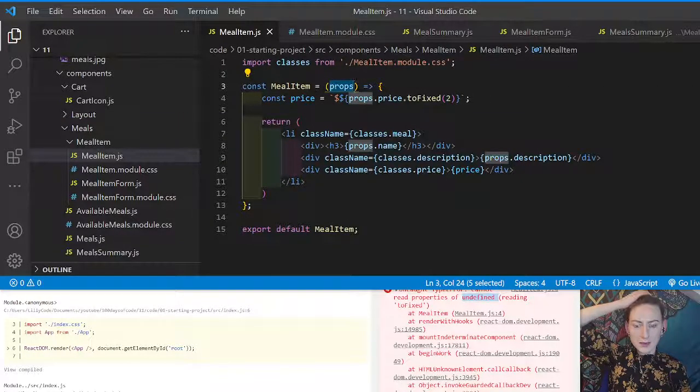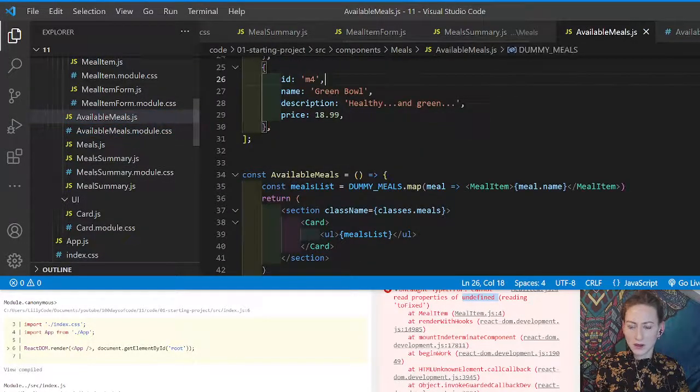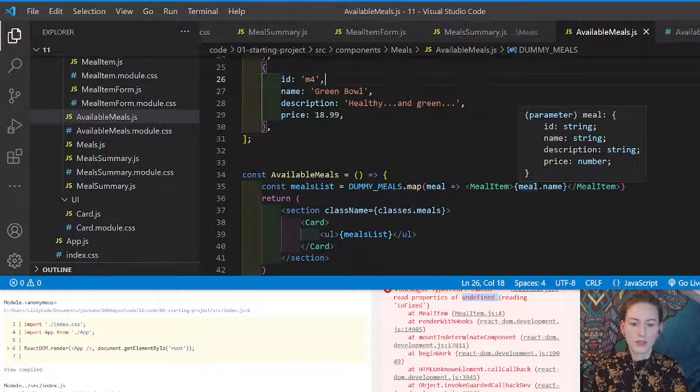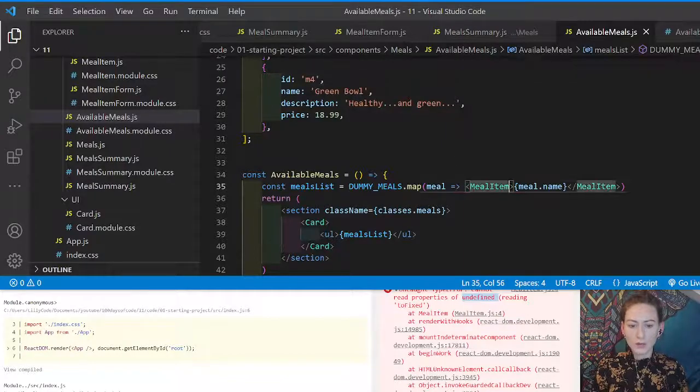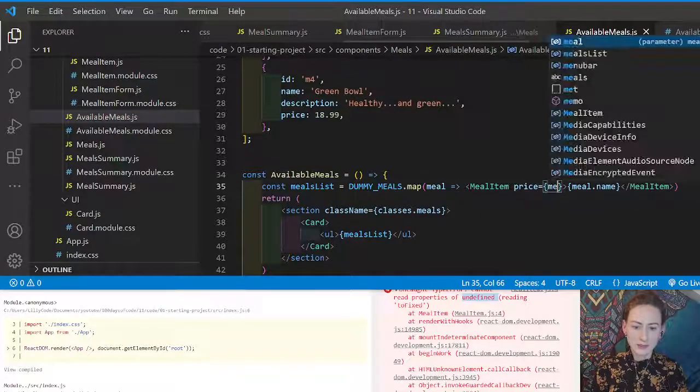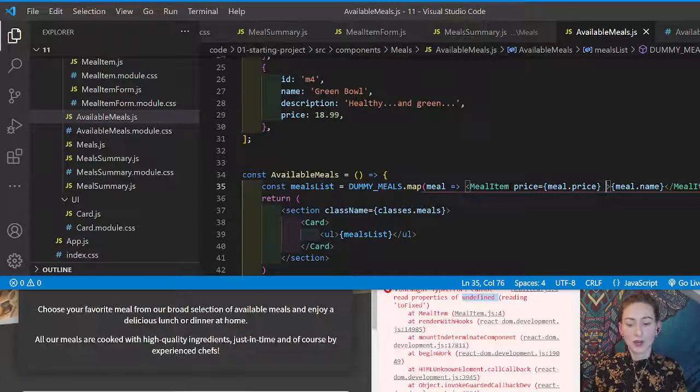So we've passed in our props. Then in our meal item, where are we using this meal item? We're using it back in our available meals. So we need to pass in a price as well. So we just pass these in as props. What we're going to do is say, when we use this meal item, price is equal to meal.price. It's expecting these different props to be passed in when you're using the component.